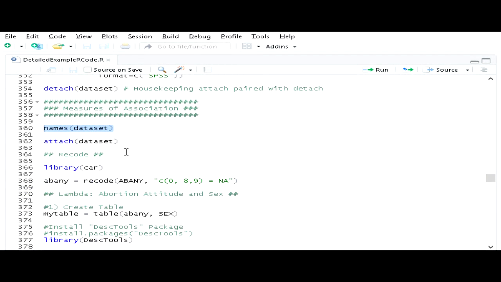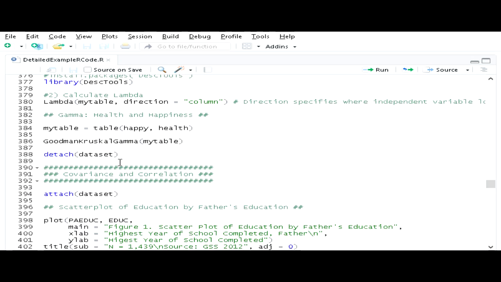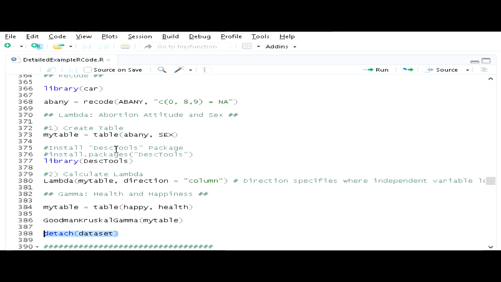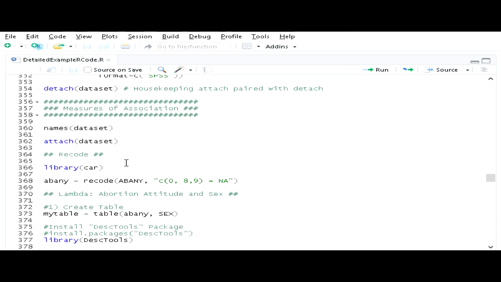Okay, so going back to my script, like in the last video, I'm going to attach this data set and then later detach it. That way we don't have to specify the full name of the data frame in which the variables are located. It'll automatically do that. And the first thing I'm going to do is bring in the car library package, so I can use any functions that are part of the car library. And the one that I'm going to use specifically is recode.